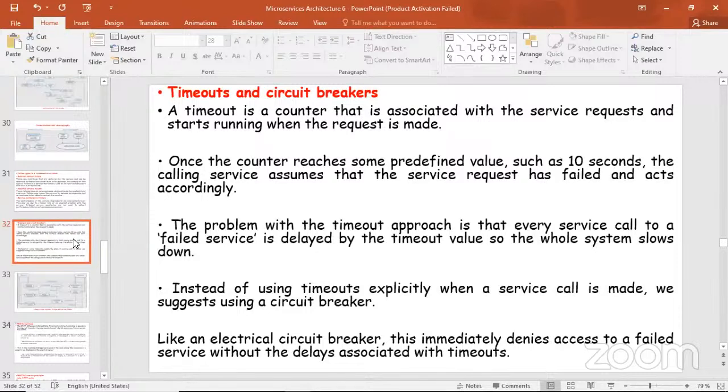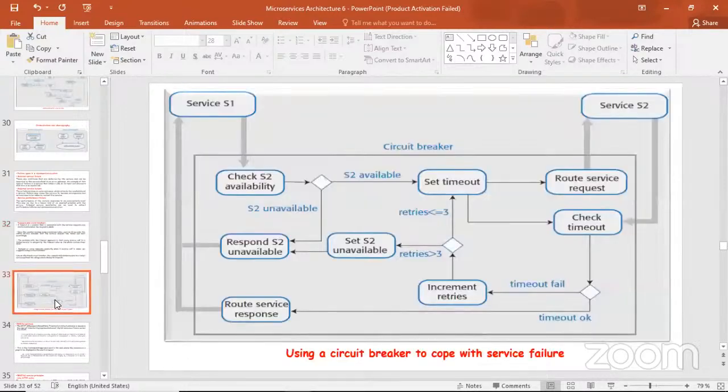So instead of using timeouts explicitly, when a service call is made, we suggest using a circuit breaker. Like an electric circuit breaker, this immediately denies access to a failed service without the delay of counting 10 seconds for every failed request. So without the delay associated with the timeout, which has a defined amount of time. So this is using a circuit breaker to cope with service failure.